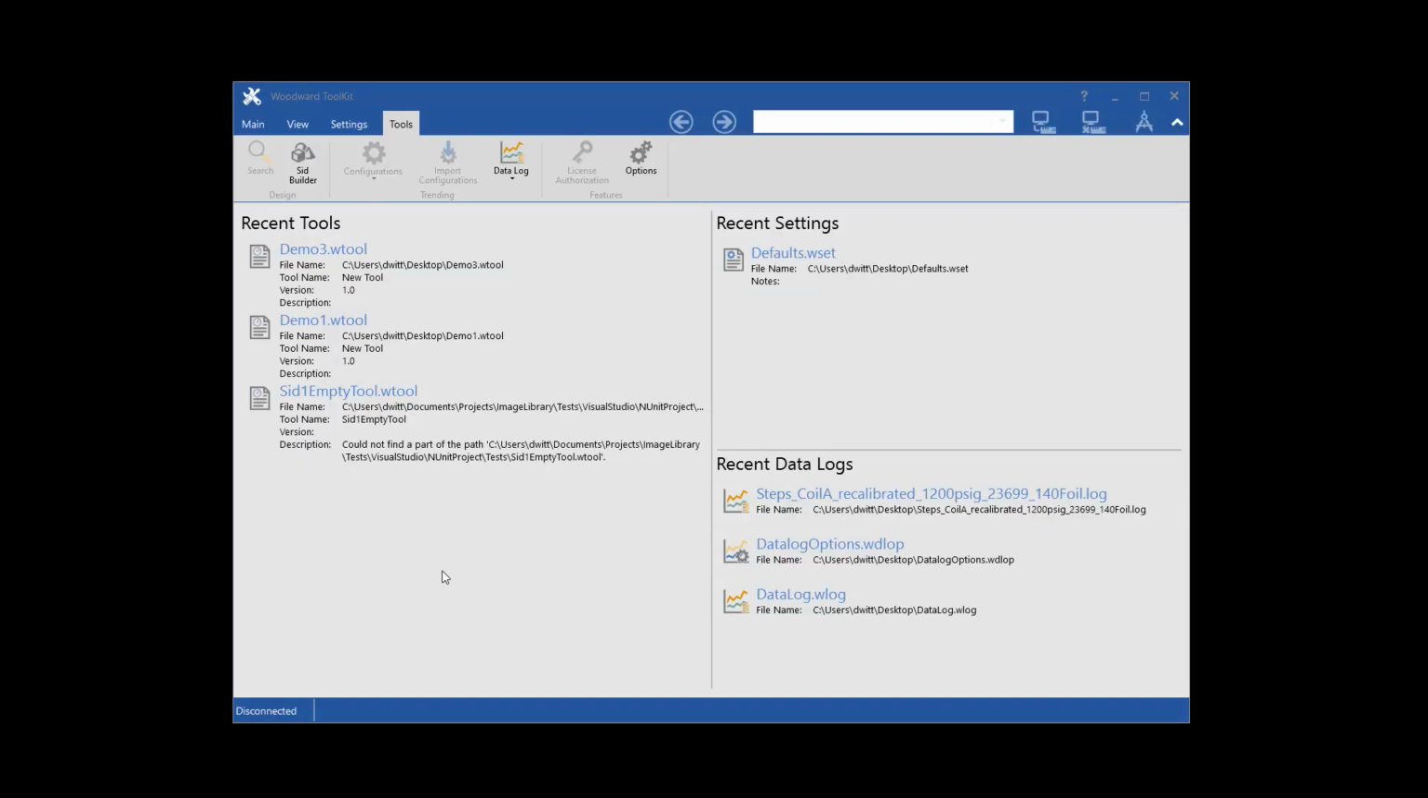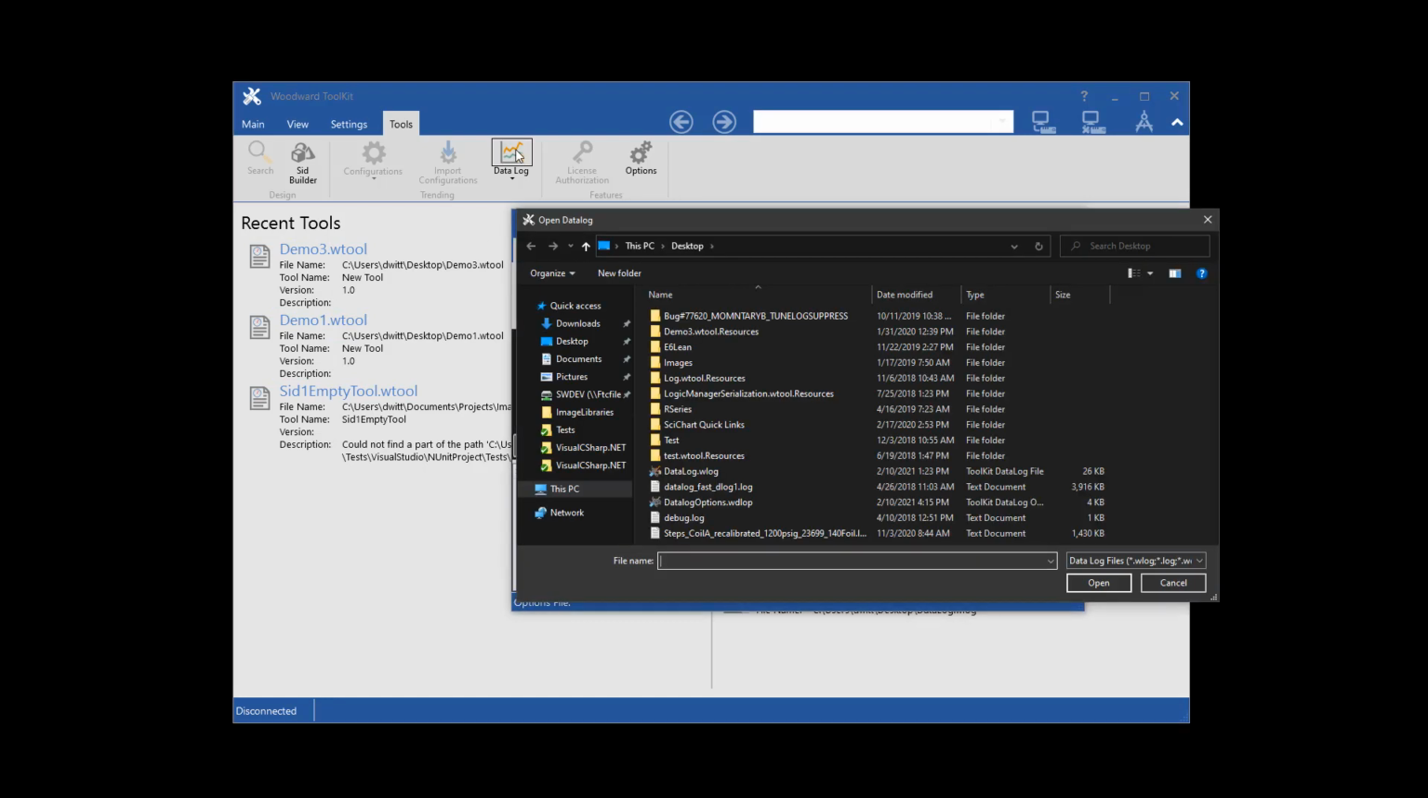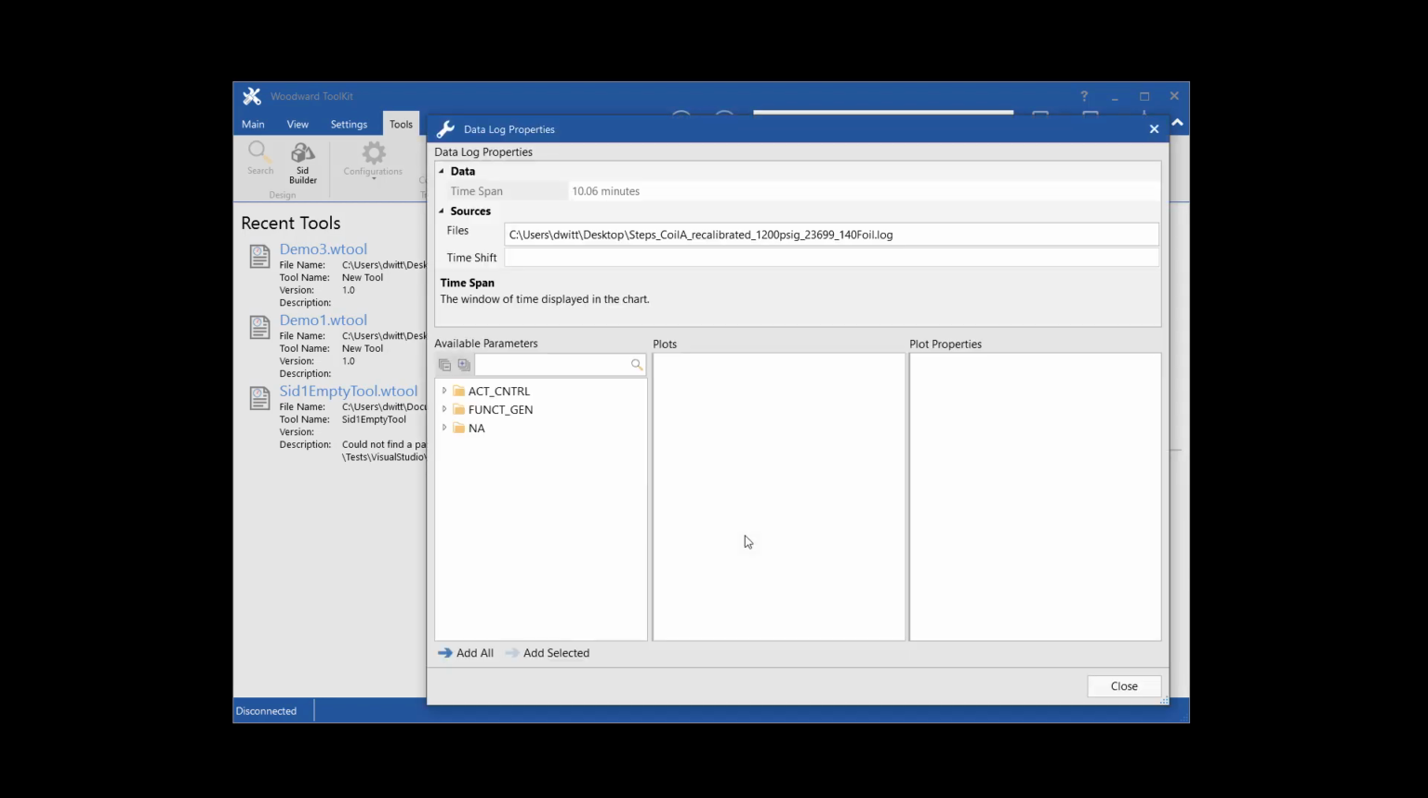Along with the ability to open a ToolKit data log file in its own window, we've also added the ability to open a gap binary data log file. In order to open one of these files, you must have the ToolKit developer license. Without the license, the ability to open them will be turned off. Just go to the Tools ribbon, click on the data log, select a gap data log file.